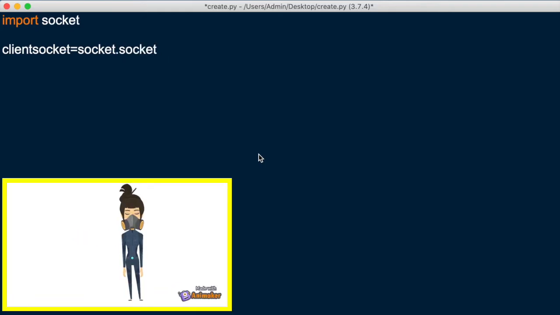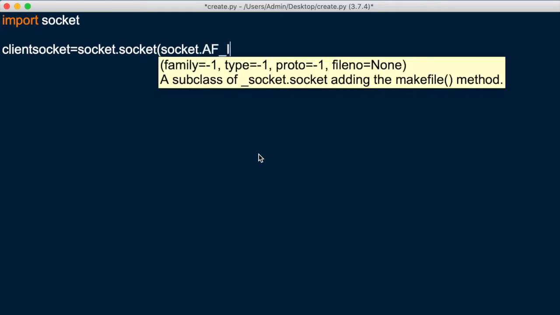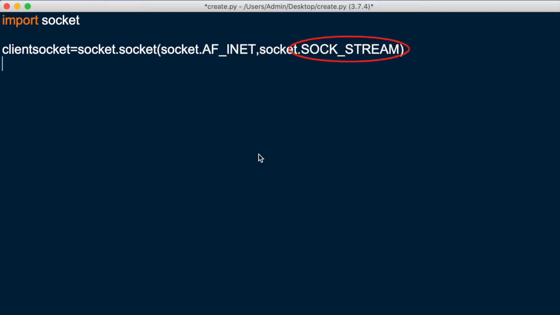I'm going to create a socket called client socket. This means that you're connecting to an IP version 4 IP address. And this means we're connecting to TCP rather than UDP.